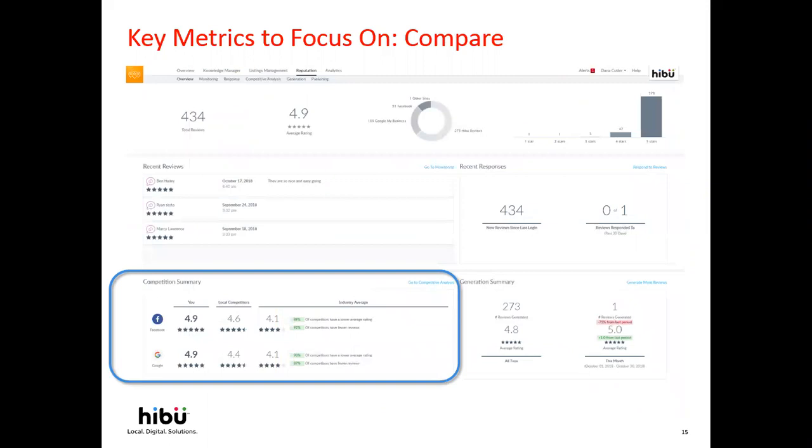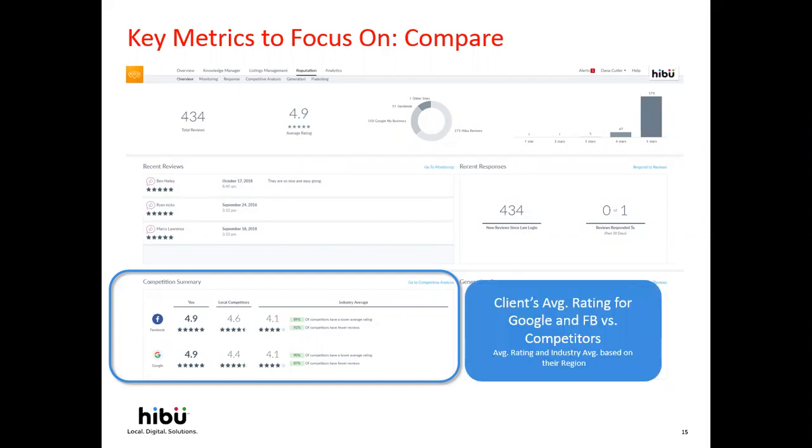The third component of reputation is compare, knowing how you compare to your top competitors. On the very same main screen for reputation, down towards the bottom left, you have your competition summary. It will show a breakout of Facebook and Google: you, being the business owner, their local competitors' average score, as well as the industry average, which would represent their region or perhaps even their state, depending on the size of their marketplace. And your business owner can quickly see how they compare to others.